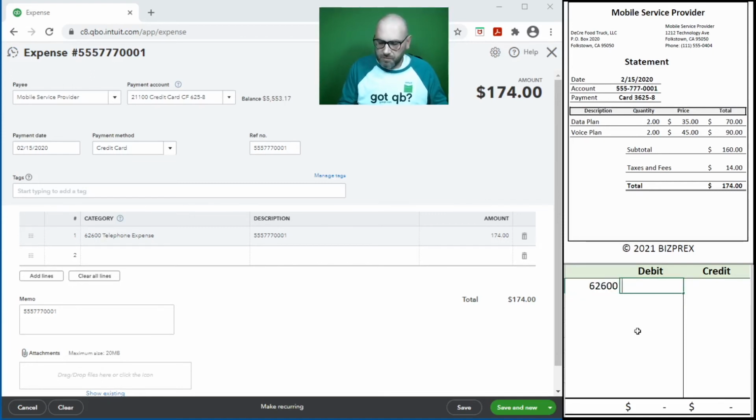Expenses go up, so they have to be debited, right? What else is happening? Well, we're paying with a credit card, right? So our liability goes up. It has to be credited. So here it is. All right, let's move forward.